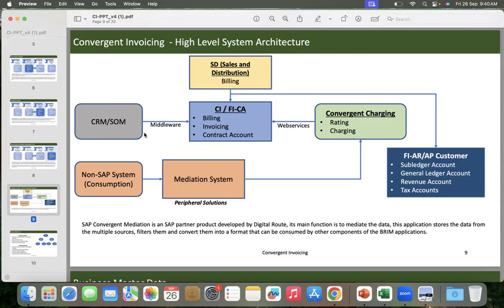When CRM and SOM were in a different box, they were integrated with S4HANA through middleware. Middleware is an integration tool. But now, from the 1809 or 1909 version onwards, SOM is within S4HANA, so no integration is required. Just to update you all, after the 1809 version, SOM is within S4HANA. It is no more a separate box.